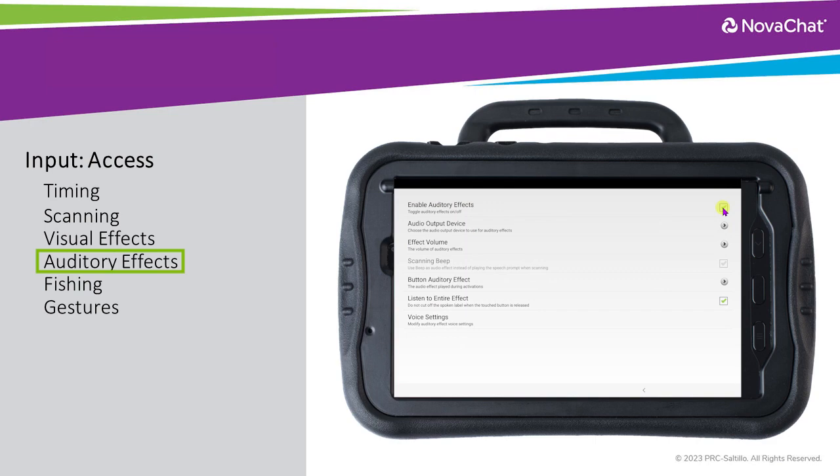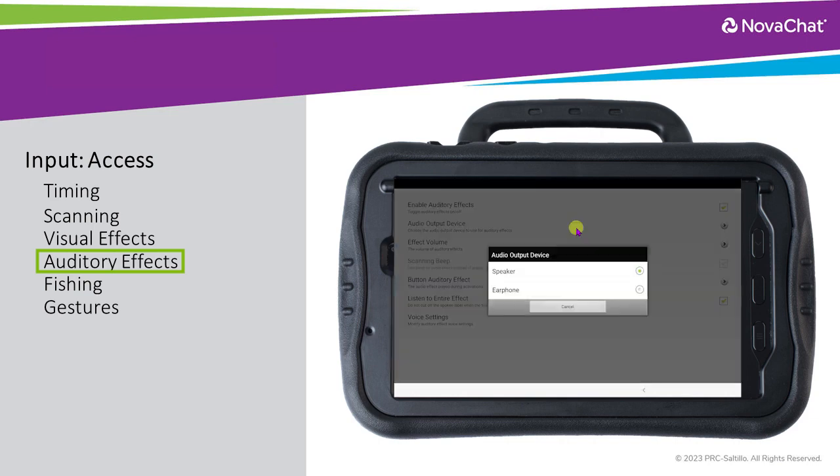You can now select the audio output device to hear the auditory effects. If you select Speaker, the auditory effect will come out of the NovaChat speaker on the back of the device. If you select Earphone, the auditory effect will come out of a connected earphone or headset.